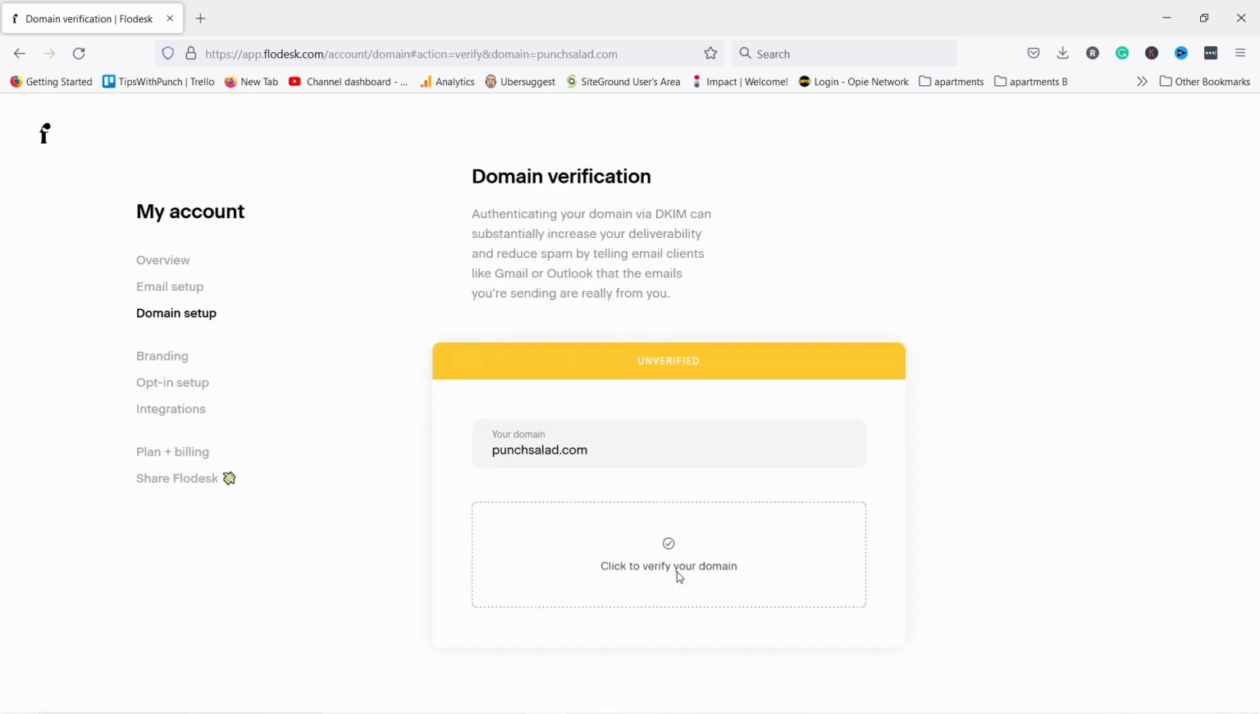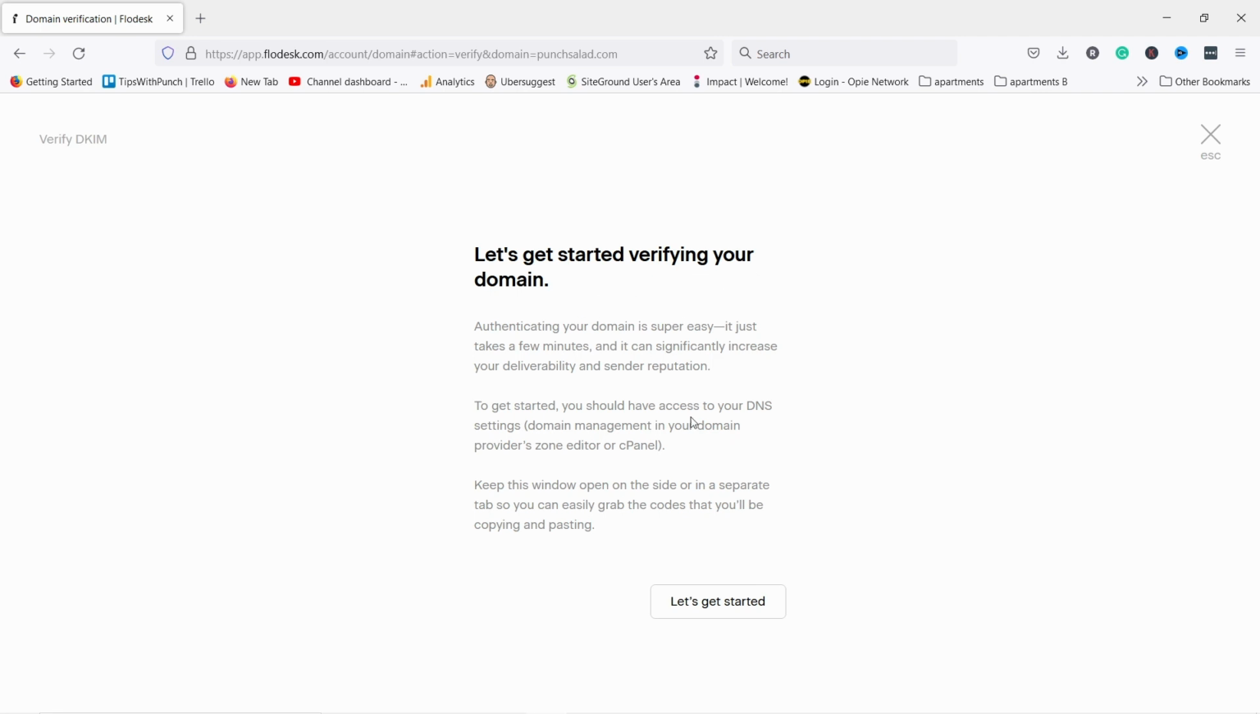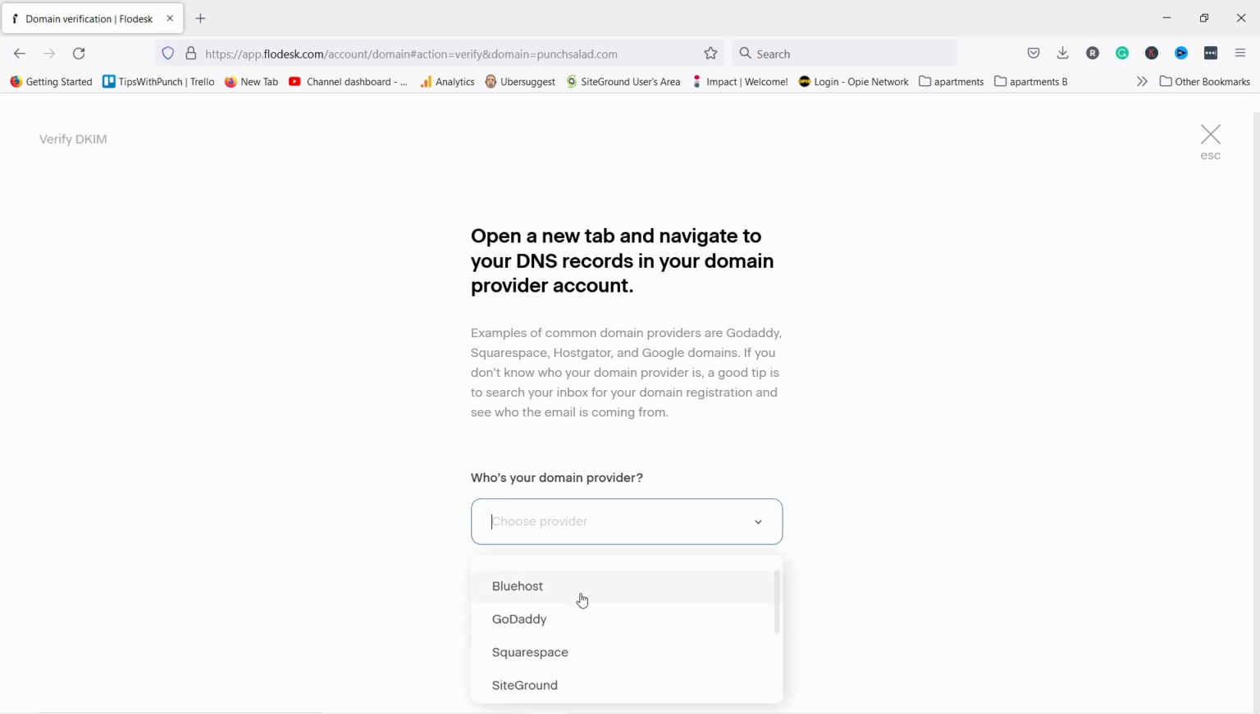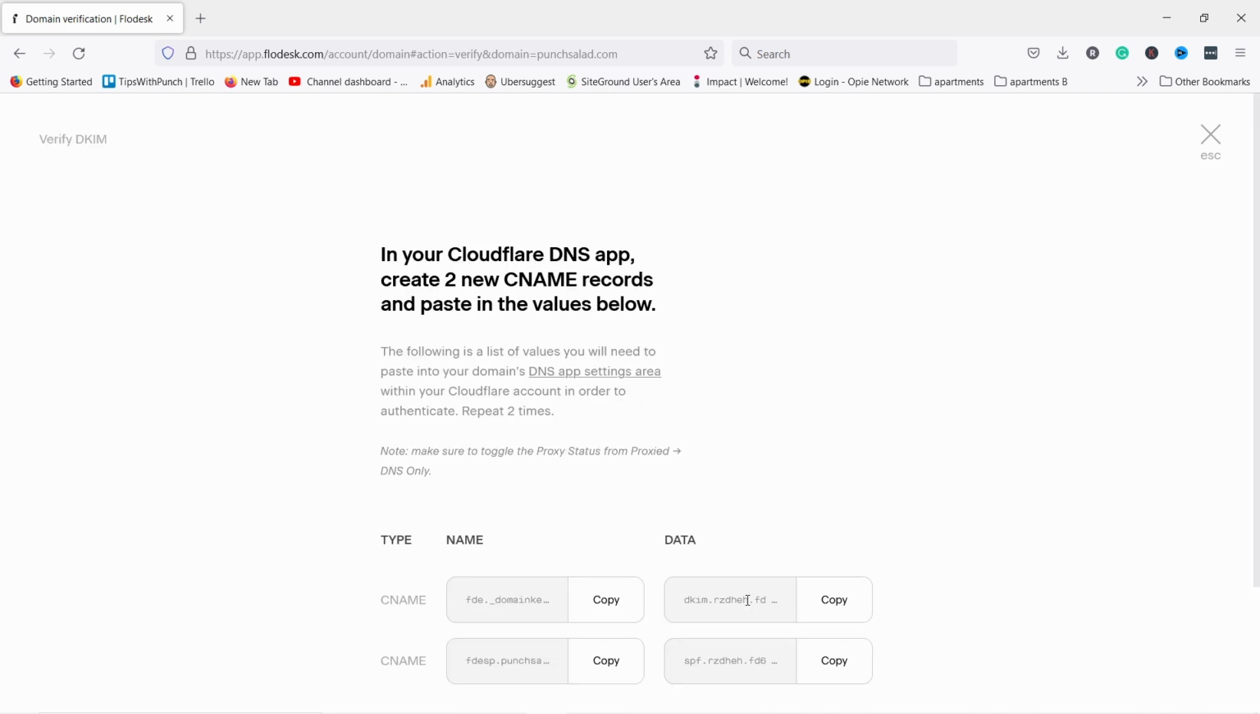Click to verify your domain. Let's get started verifying your domain. Yes. You can choose here what your domain provider is. They do list here the most common ones, so just choose yours. The steps are very similar, but it just changes where you update things. In my case, I'm using Cloudflare. That's where my domain name is pointing. So I'm going to choose that one and then click on continue.